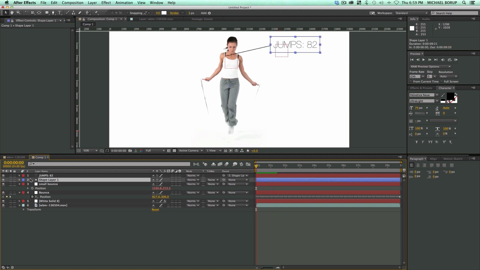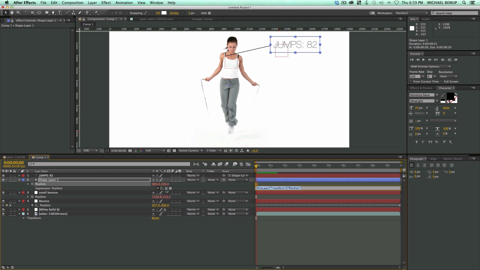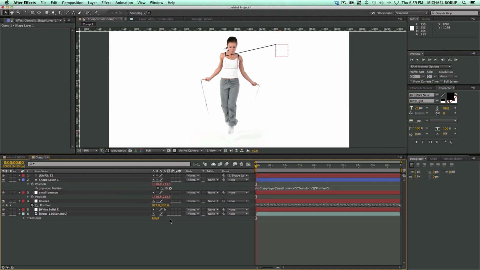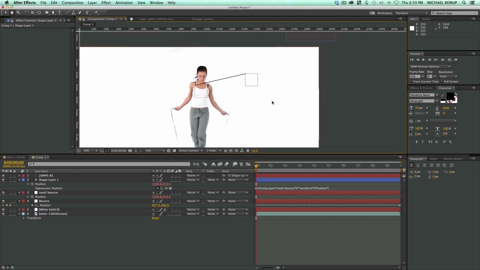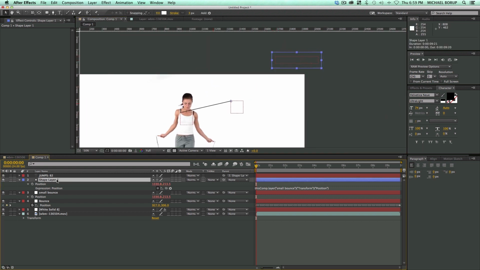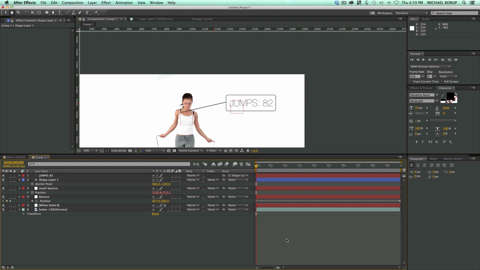Next, I want to take this shape layer. Remember, I already have the text layer parented to it. And let's open up that position. Option click. Let's do the same thing and connect it to the small bounce. But when that happens, it moves way out of the way. And so then I'm going to open up my anchor point, and I can just move my anchor point until it's right where I want it. Okay, so that's looking pretty good.